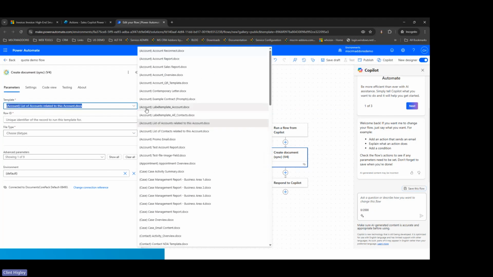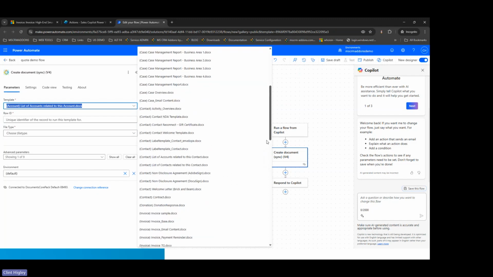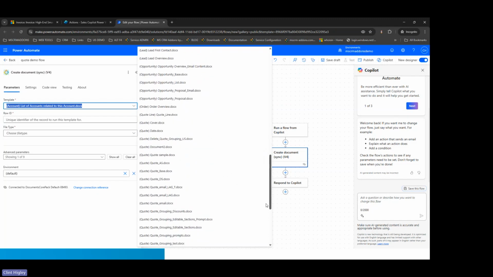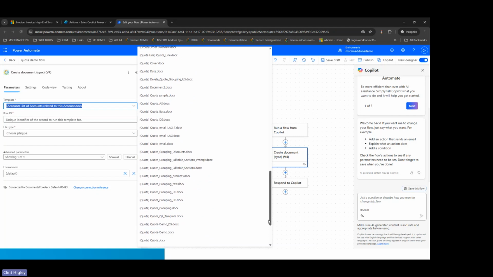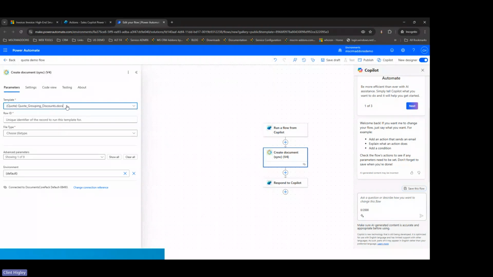Oops, it's not the template that I wanted. Make sure we're going to scroll on down to our quote templates, right? And we are going to take a quote. Let's see. Let's just take this one right here. Quote grouping with discounts. Okay. So now I need to provide it with the row ID or the GUID of the record that I'm running this against, right? So how do I do that, right?